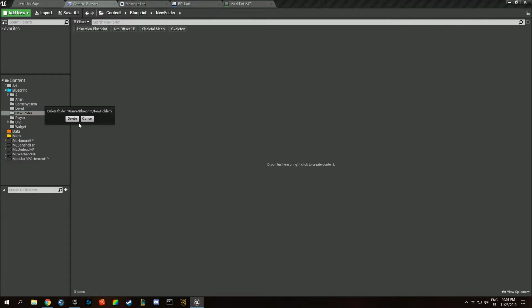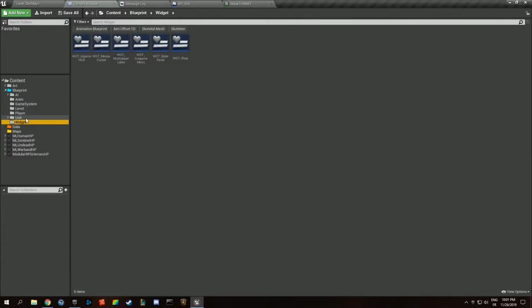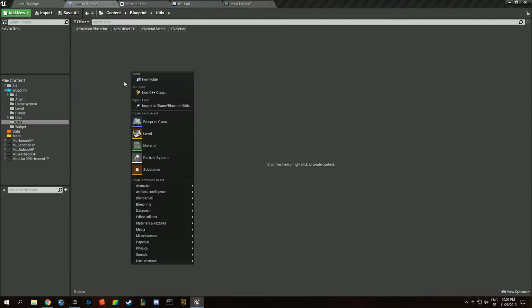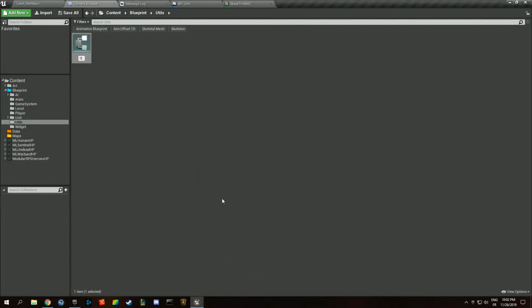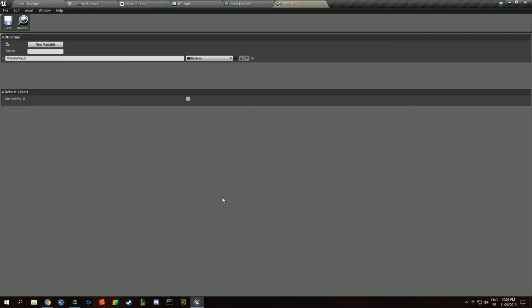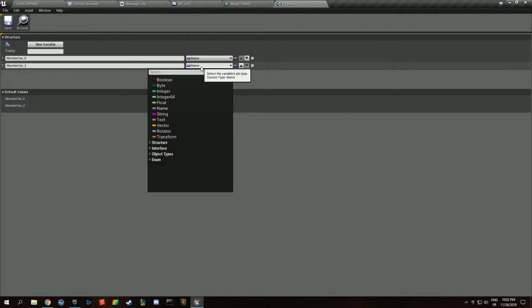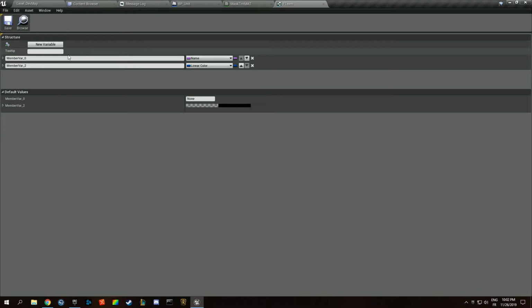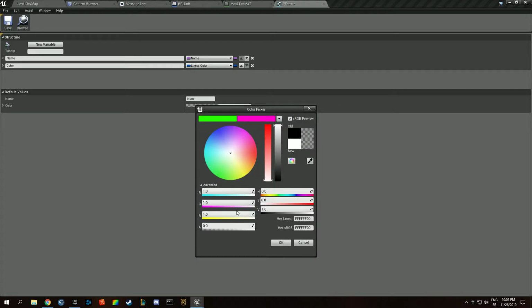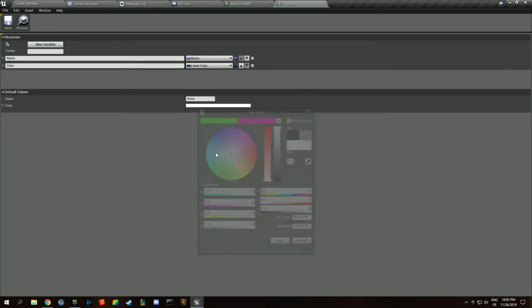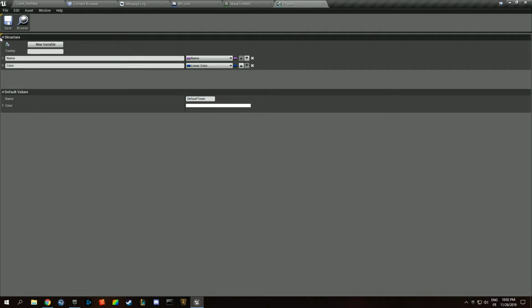Maybe in the player folder, I don't know, we're going to create a new folder, utils, and a new structure, F team, composed of a name and the linear color. For now I think that's going to be it. Name and color. Base color will be flat white, and the default theme.